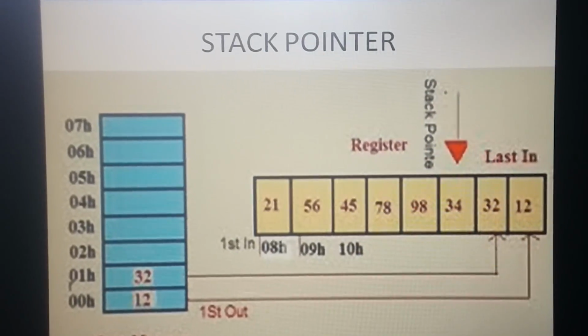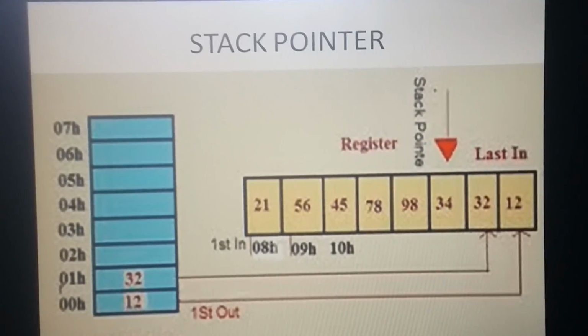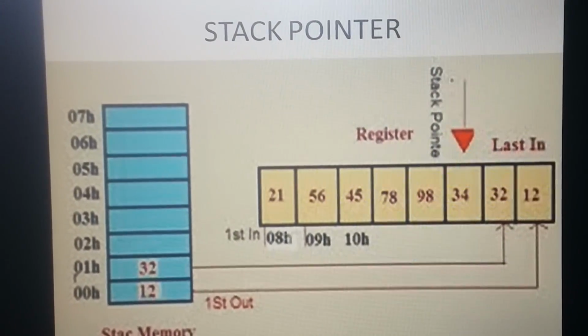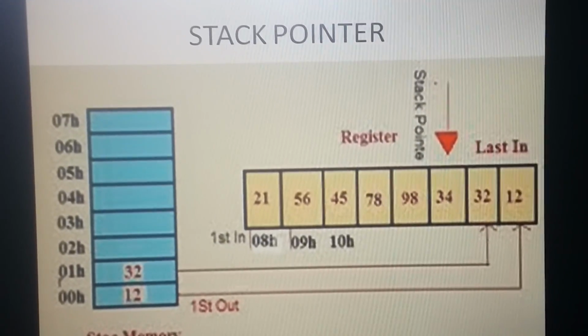Next comes the stack pointer. The stack pointer is used to point to the top of the stack. Data is stored in the stack register. The LSB comes first and the MSB comes next, using the instructions push and pop.